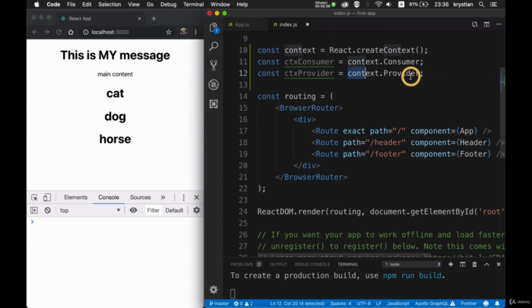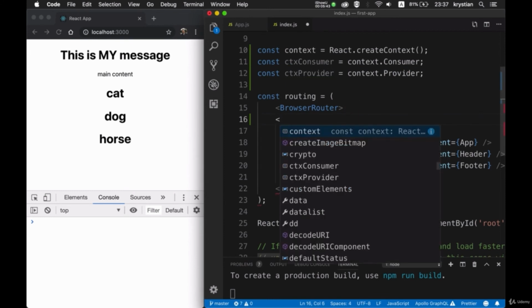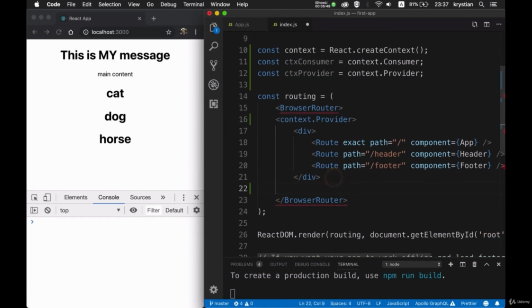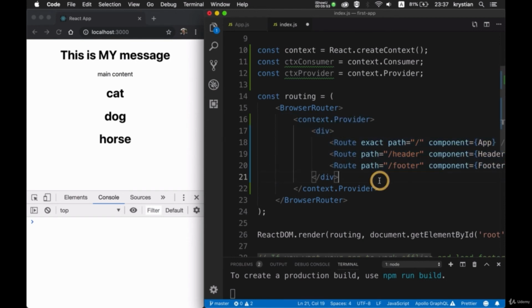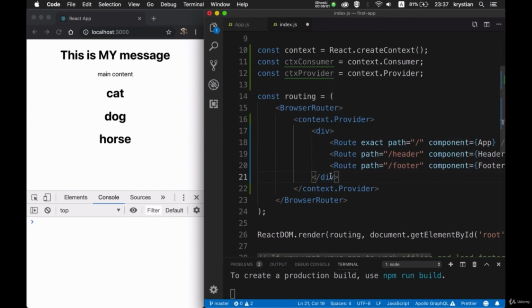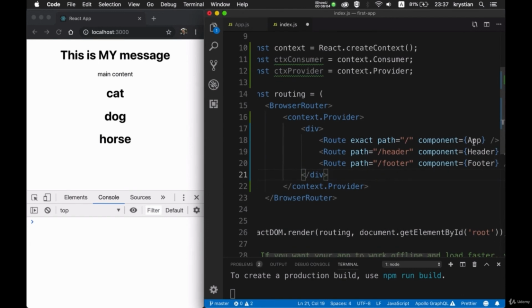I can grab this exactly like it is here, and let's wrap this. I will have a provider. You can see that's my tag, and I will wrap whatever is here inside the provider. That means if I have data on my provider, that data will be available anywhere here. So that will go to the app, it will go to the header, footer, and so on.